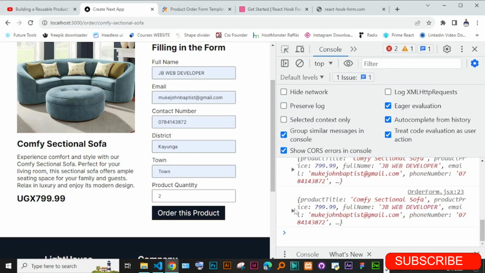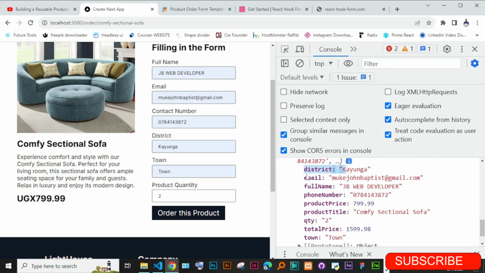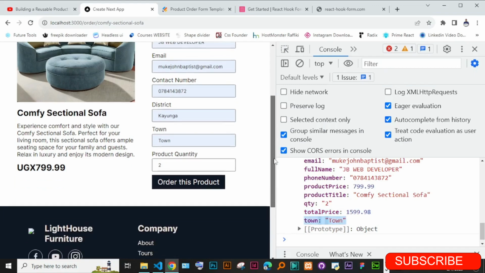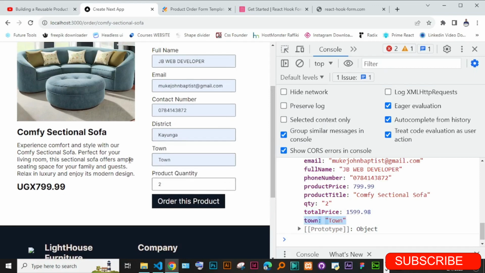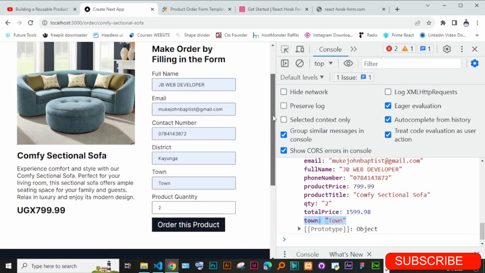So if you check now the data, let's look at this. You look at, we have the district, we have the email, full name, phone number, product price, we have product title, we have the quantity, and then you have total price. Look at that. So we have multiplied this by 2, and we have the total price, and then we have the town. So we have all the data, including all the manipulated one, and this is really super great.